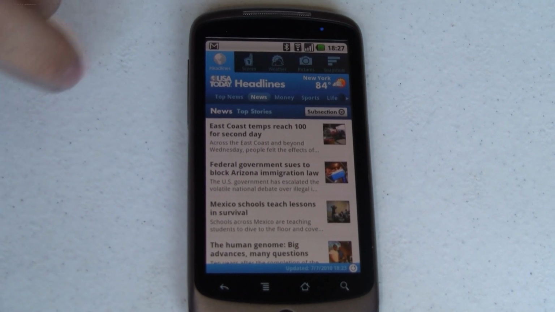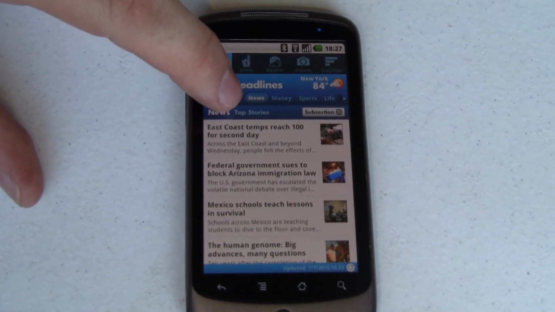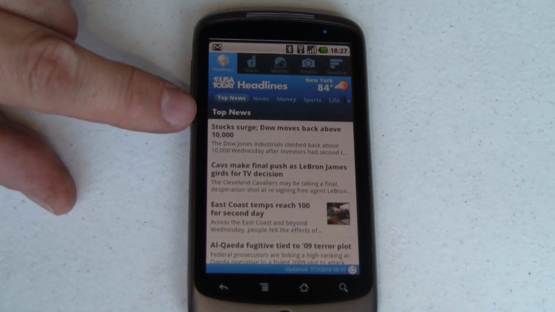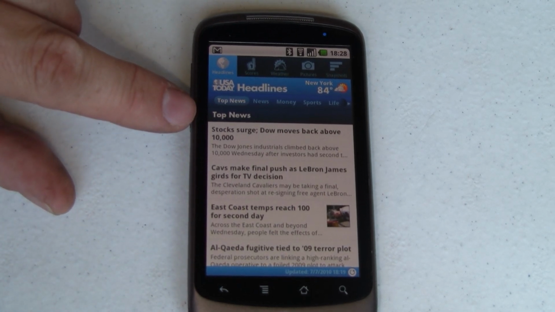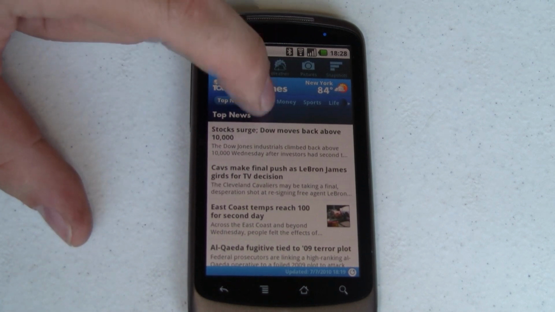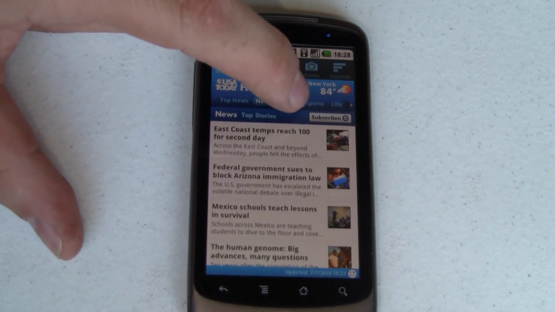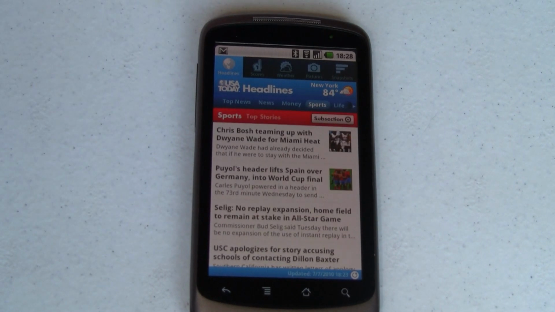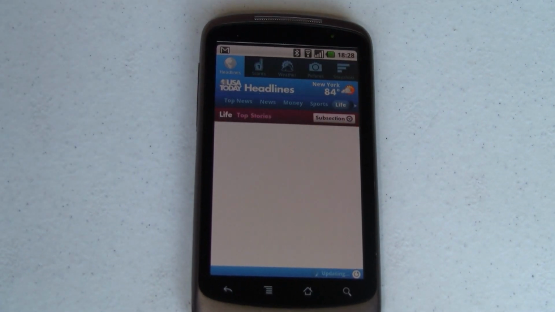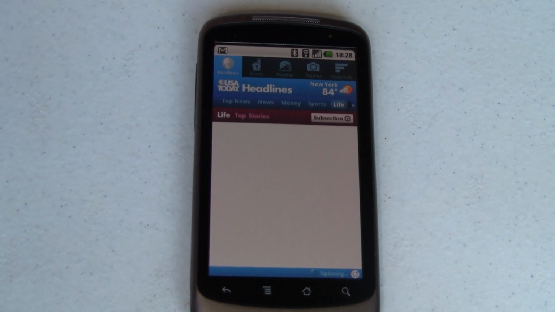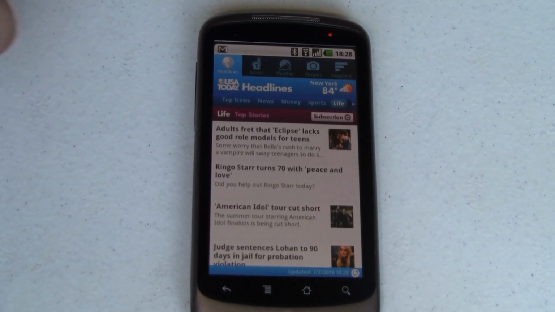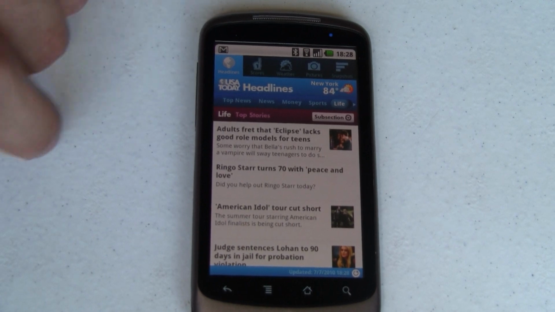So that said, back to the app here. Let's go over to Top News. We go into Top News and you'll notice that the color coding of this bar underneath changed. Top News is kind of a dark navy blue. News is a lighter blue. Money is green. I wonder why that is. Sports is red. Life is kind of a burgundy. So each one of these sections is color coded. Very nice to know. At a glance you can tell exactly where you are.